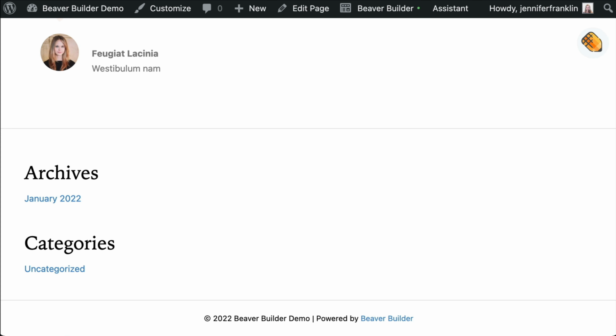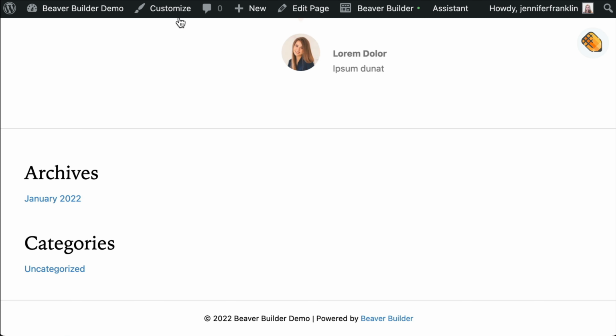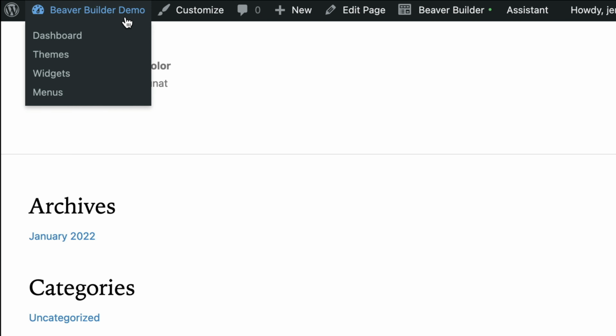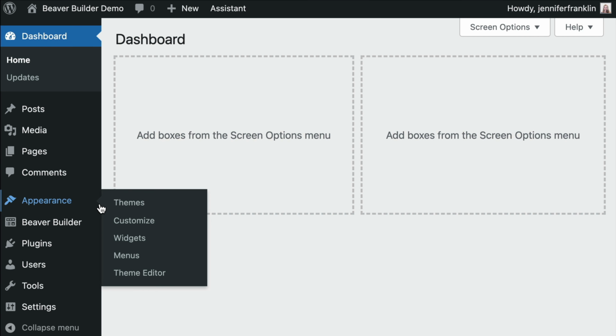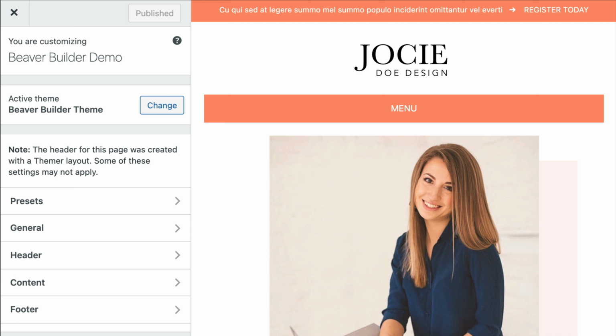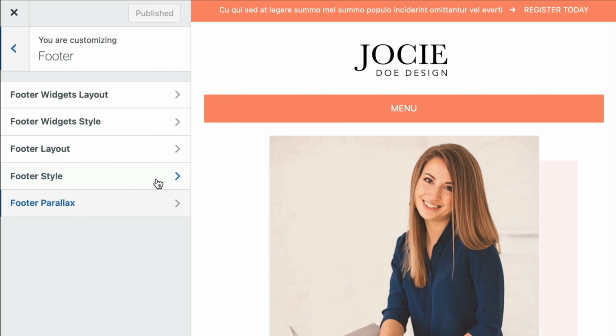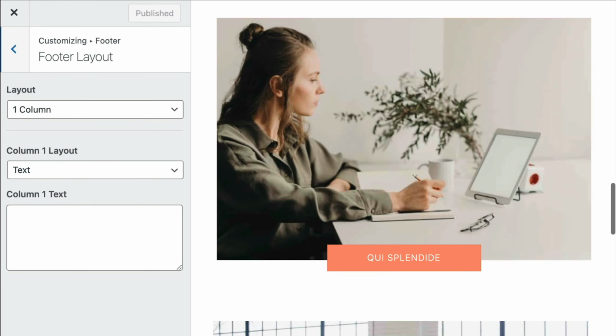To edit the footer, click on Customize in the top navigation. Or from your WordPress dashboard, go to Appearance and click on Customize. This will open up the Beaver Builder theme customizer. Go ahead and click on Footer. Next, click on Footer Layout.